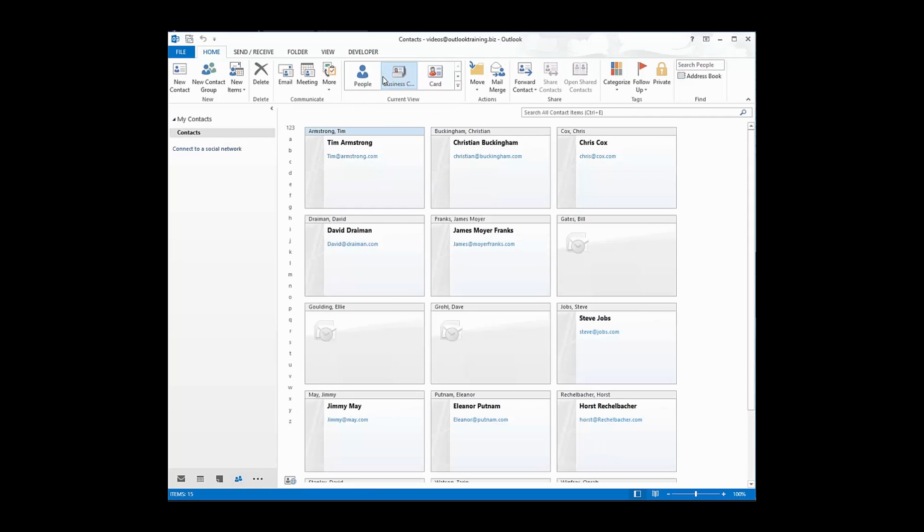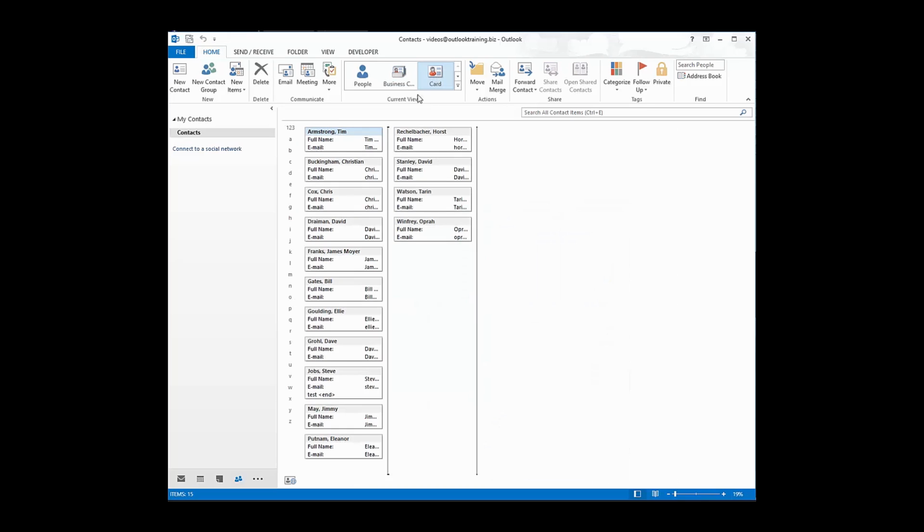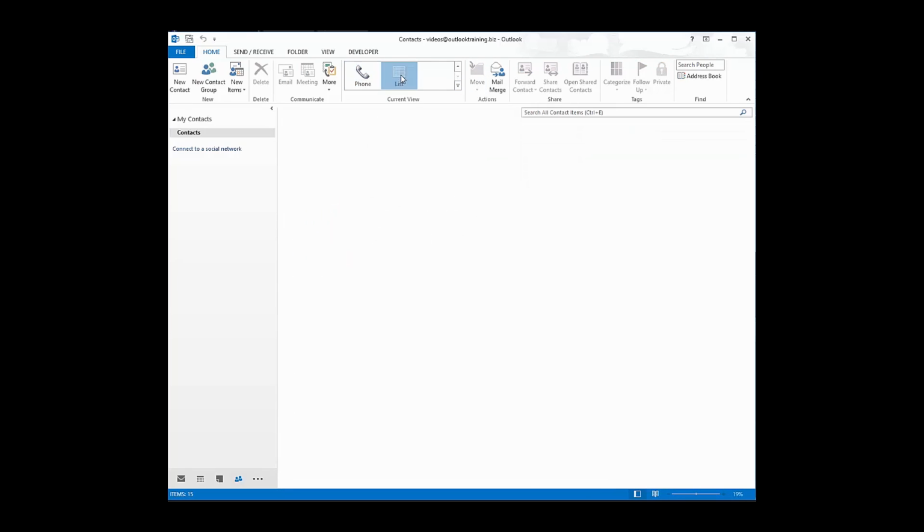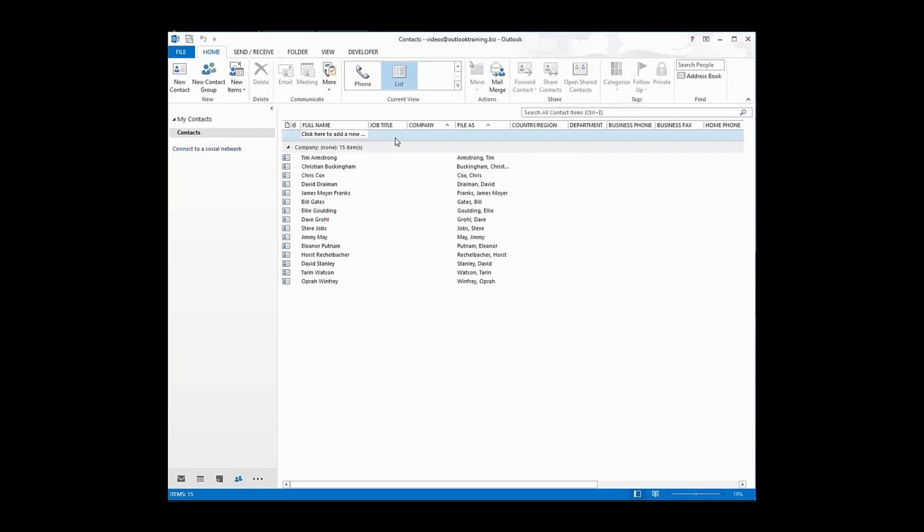So you go up to business card, and that's kind of what people liked because it was default for 2010, which was the most popular one for a long time. Or you can switch it to card, and you see the smaller amount right here. Or you can switch it and go to phone or list. Now list is my favorite because I like seeing more detail in my contacts than just this information.